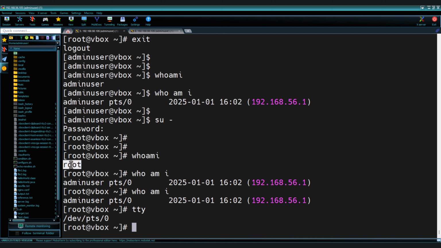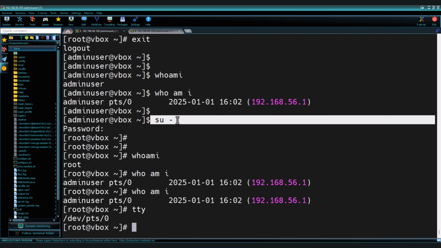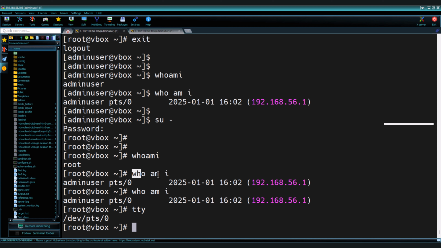So let's summarize. whoami returns root because you are currently running as root user after the su hyphen command. While who am I shows admin user because it is reporting the details of the session and the user who initiated it. The session was started by admin user even though you are now operating as root, due to the su space hyphen command.